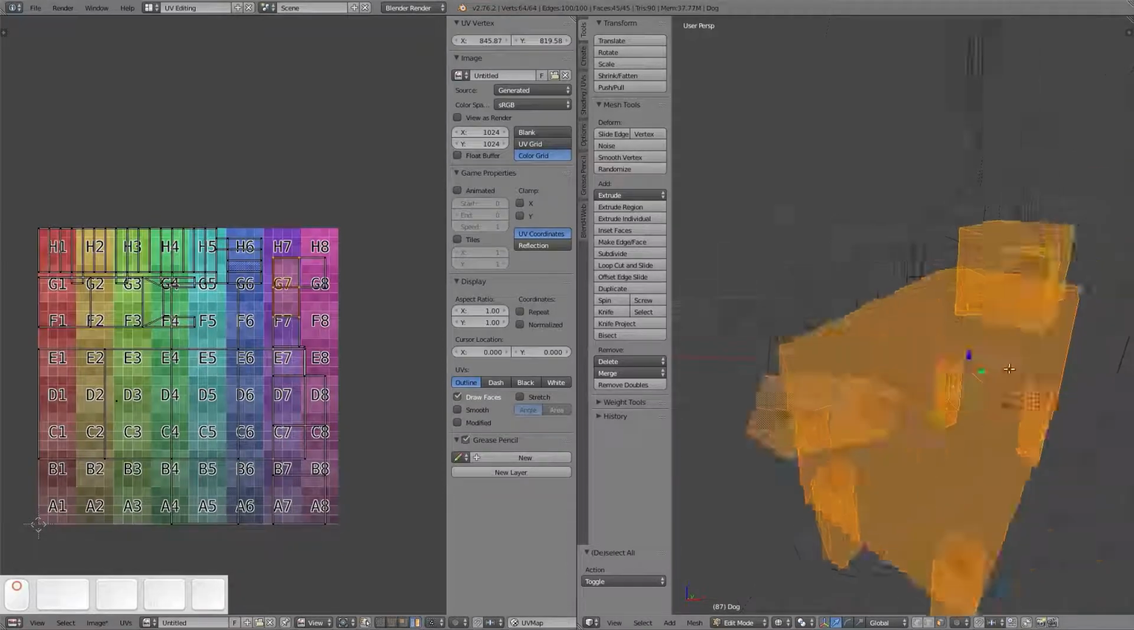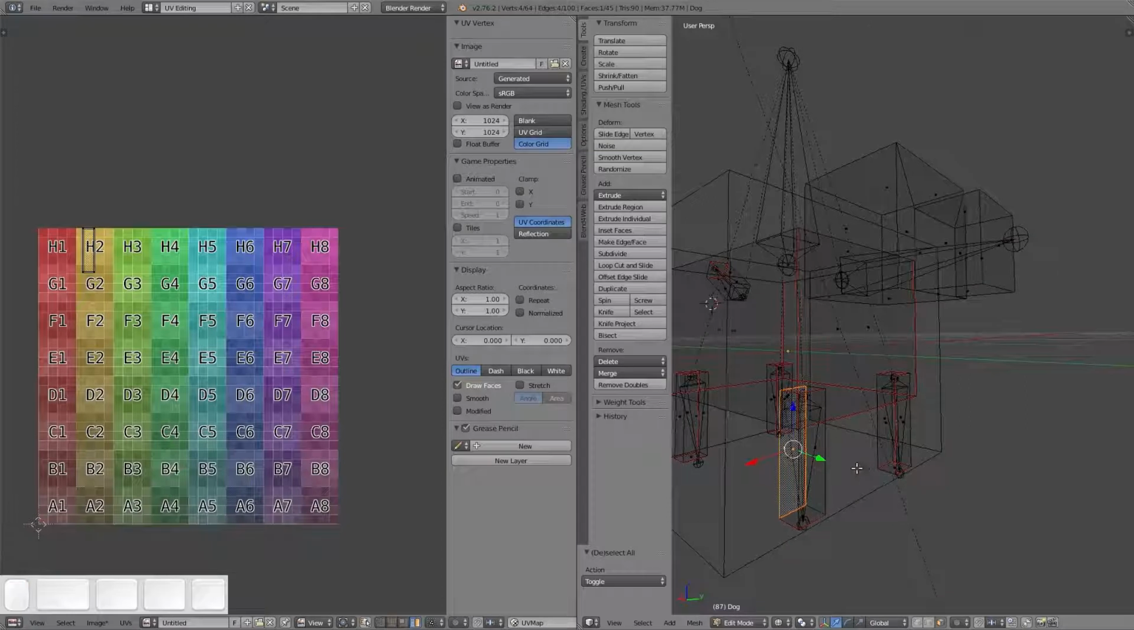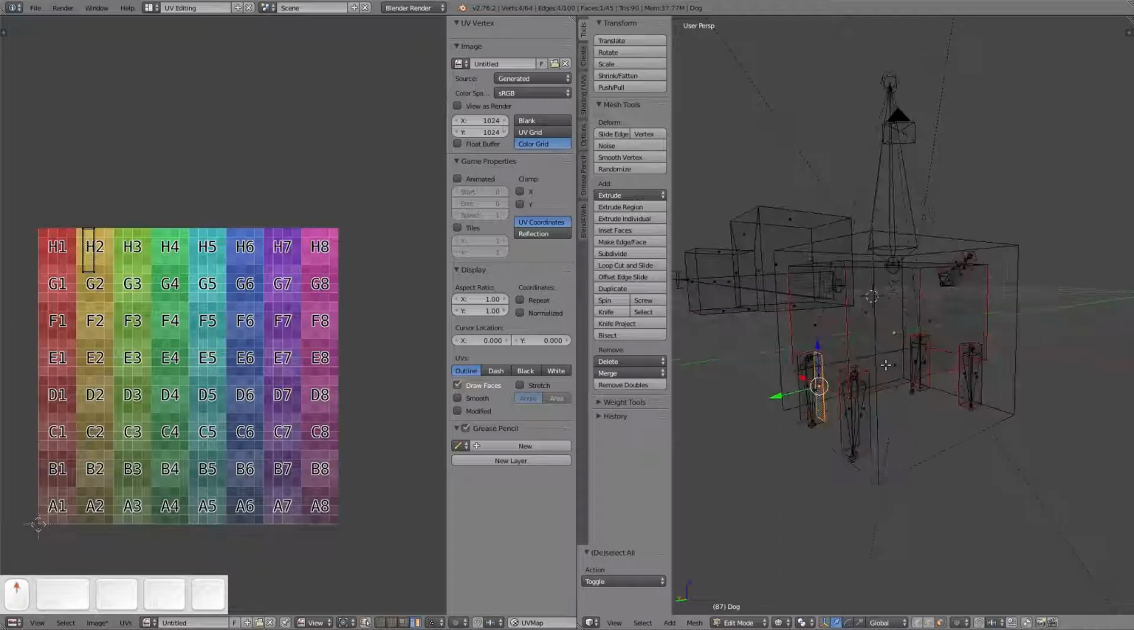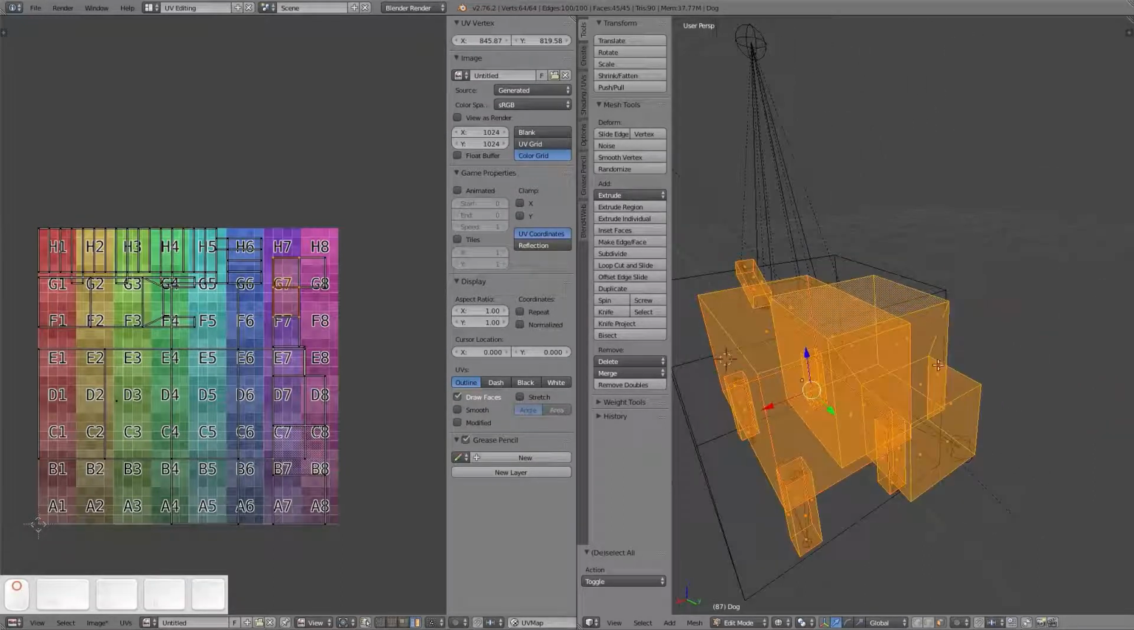So let's see what we still have to do. The legs were unwrapped, because we marked those when we first started. And bear with me, my mouse decided it just wanted to fritz out. It's the beauty of a wireless mouse. Alright, we're back in business here. So only things left to do are the doggy's head.